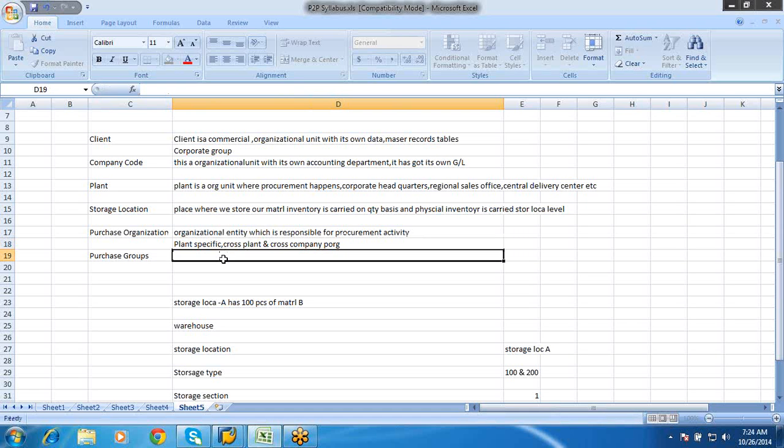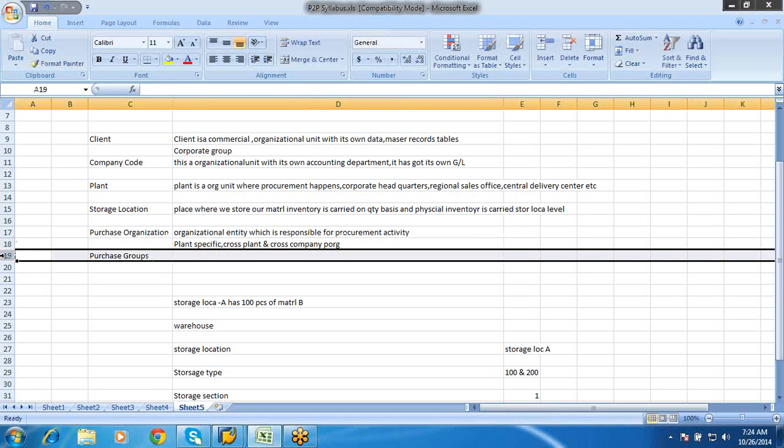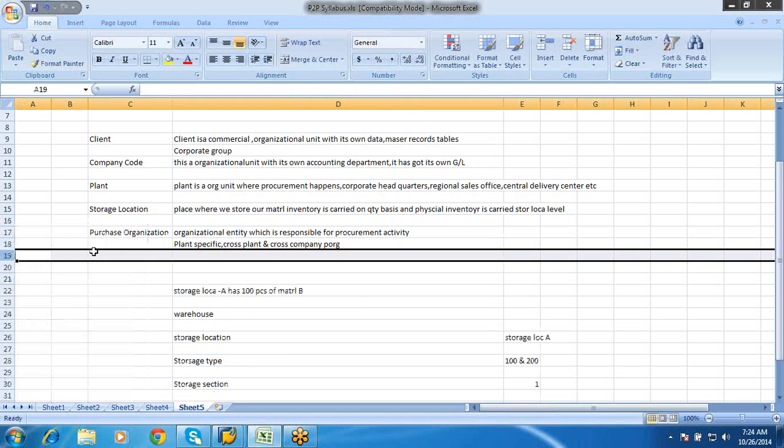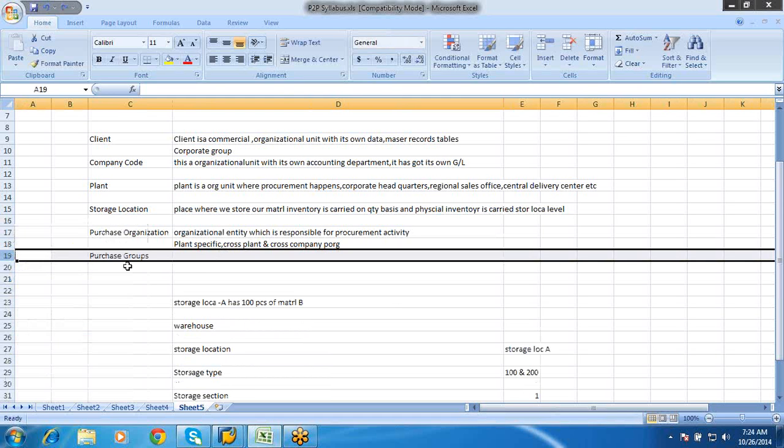When I say plant specific, the purchase organization will be responsible to do the procurement activities for that particular plant only. When I say cross plant, then the purchase organization will be responsible for the procurement activities of one or more plants. When I say cross company, it will be responsible for one or more company codes.